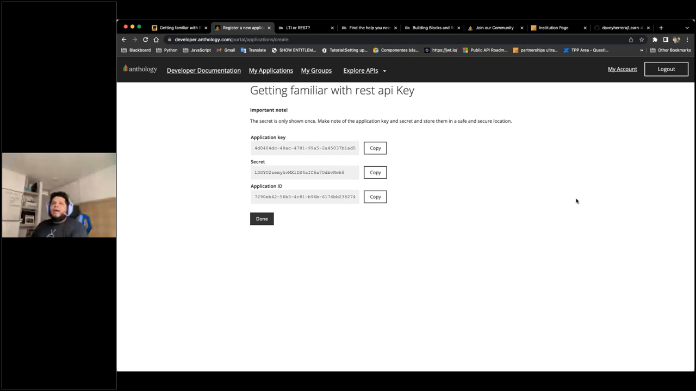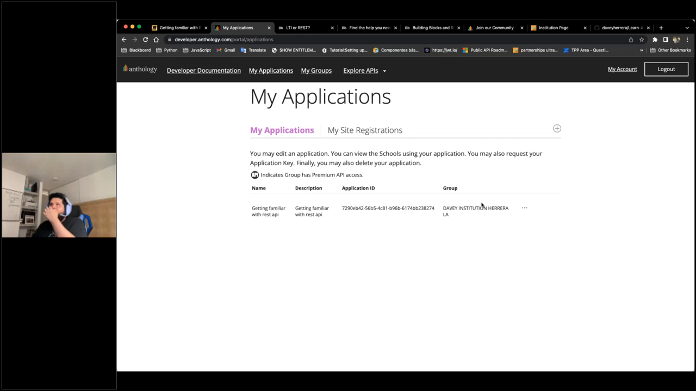There is a done button, so I'm just going to click on done, and then it's going to show me my applications. We already have an application registered, but having the application key, the secret, and the application ID is not going to be enough. Now we have that data, but where do I put this information? We're going to put it on Learn, but before we do that, I want to talk to you about your account. This account I already created.